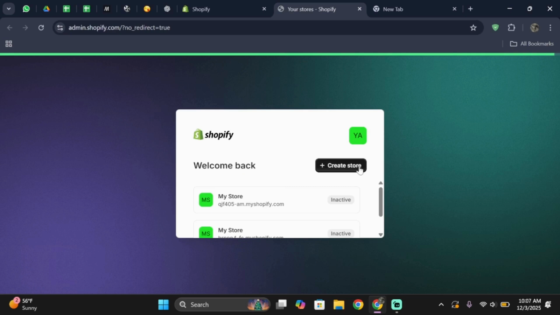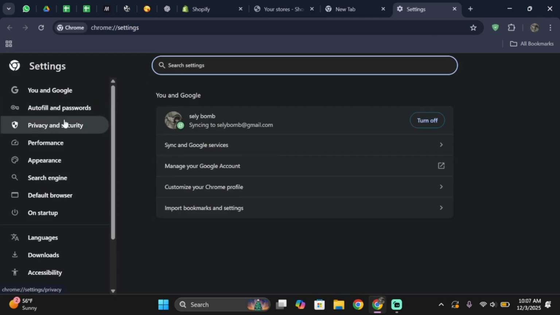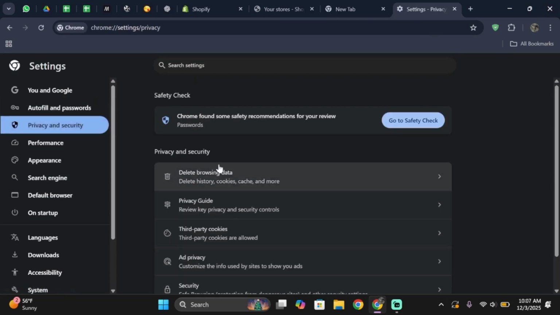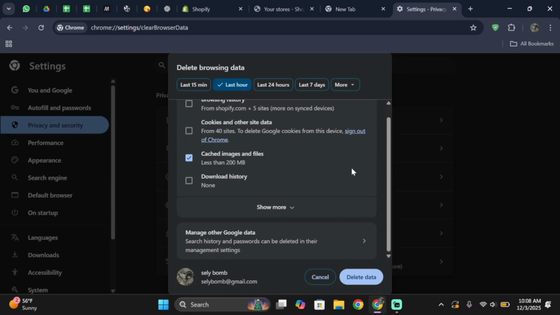After that, clear your browser cache and cookies. A corrupted cache can cause Shopify to fail loading. So, simply tap on this three dot, scroll below, tap on settings. Inside here, simply tap on privacy and security. Just like that, tap on delete browsing data. Inside here, unselect all of these, but select cached images and files and then tap on delete data. After that, restart your browser and then try opening Shopify again.